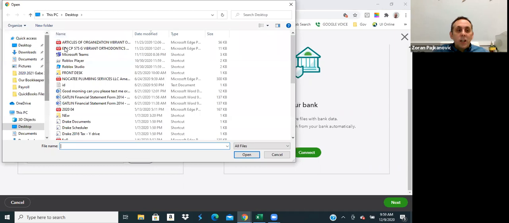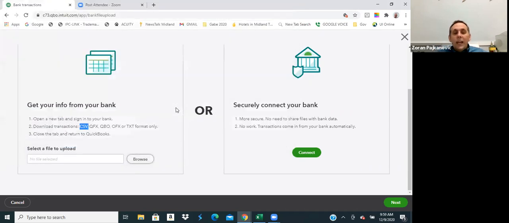As you save this on a desktop, you're going to select the file. And as you select the file, then you're going to click next, which I do not have a file for, that reason, but I'm just explaining the steps. And then you're going to need to map the fields of Excel to the fields of QuickBooks.